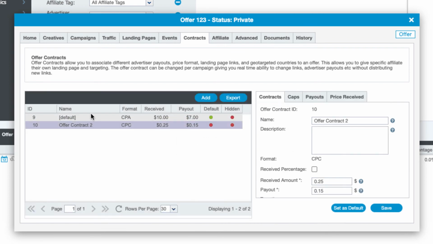And now I have a secondary offer contract. Again, I don't have to create another set of creatives or any other items there. All of my rules can actually still apply, such as my geo-targeting and my rules targeting, but I just have variations of my offer, right? I can even have separate caps, and I can even do future dated payouts and all sorts of wonderful things without having to create a whole new offer.